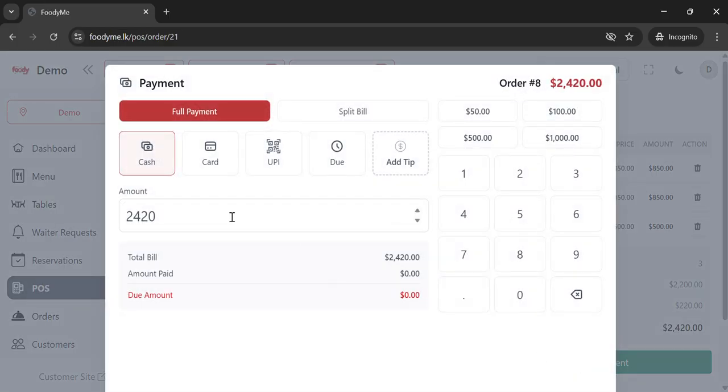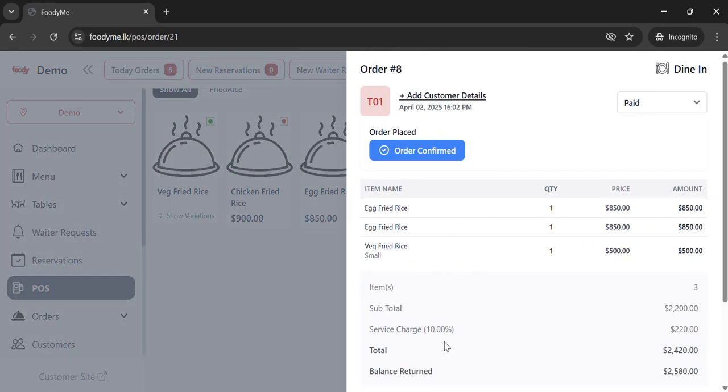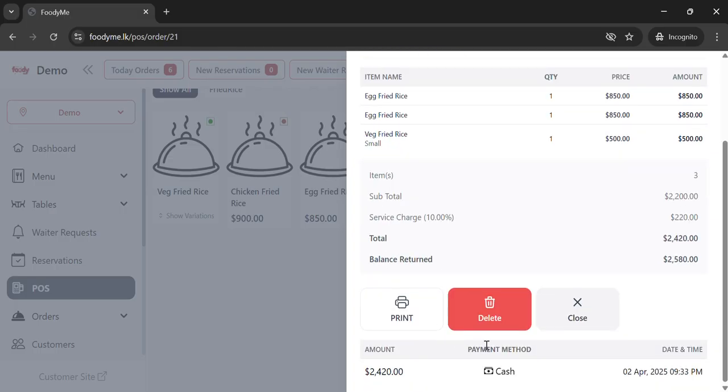And if you want to show the balance amount you should return to the customer, you just type the amount the customer paid. 5,000. Okay. As you can see here, the amount to be returned is 2,580, and click complete payment. That's all. The order is completed. If you want a print, you can print here.